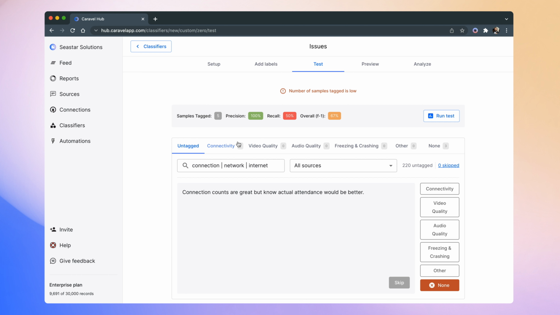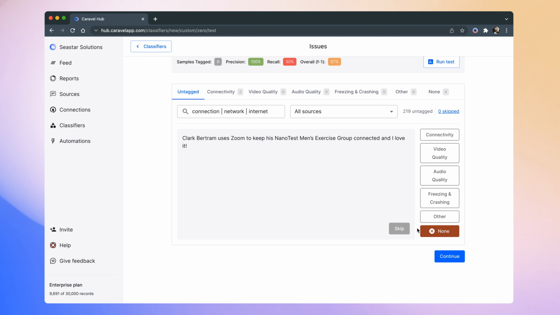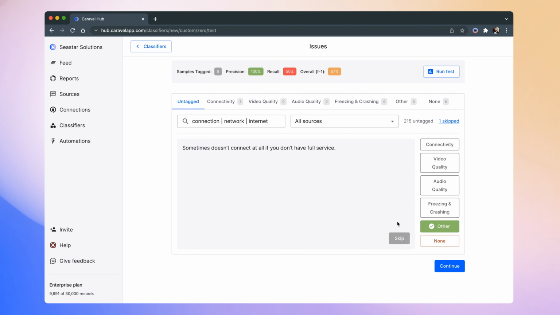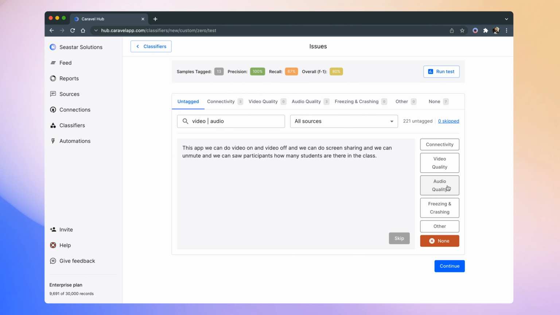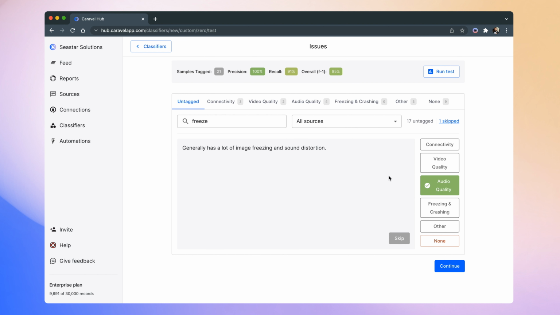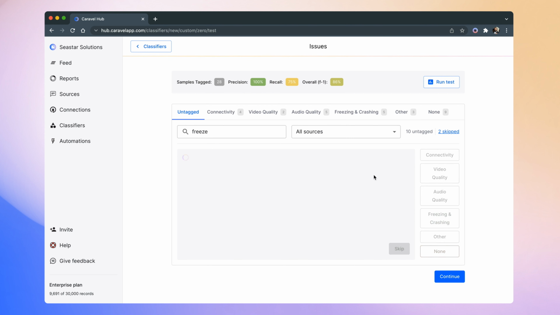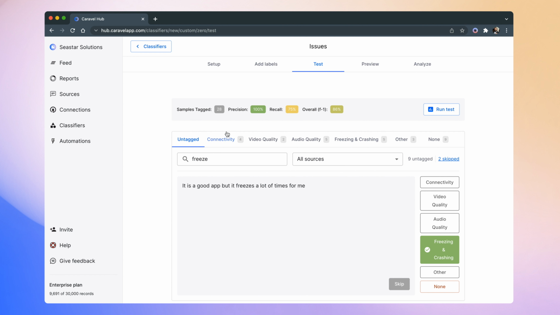In this case, Caravel is dropping us a hint that the number of samples tagged is too low to be able to trust these measures. So let's go ahead and annotate more data. With a test dataset of 28 tagged samples and an F1 score of 86%, we're doing pretty good.